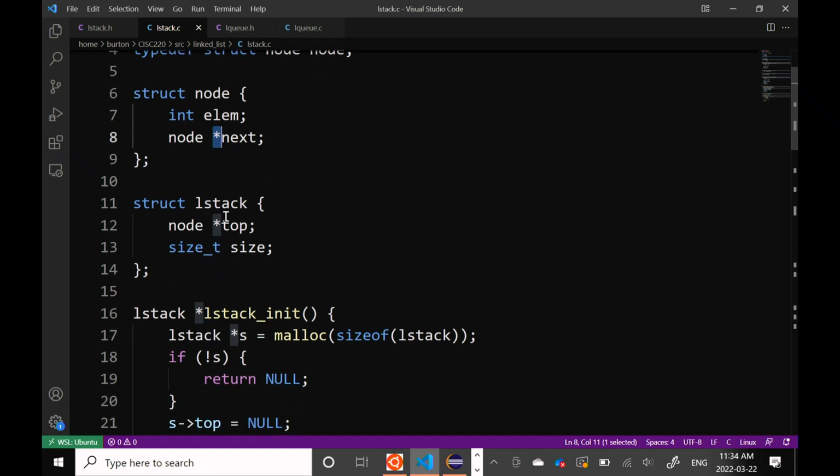The stack structure itself simply consists of a pointer to the top node. That pointer will be null if the stack is empty. And then we have the size of the stack, which is just the number of elements in the stack.